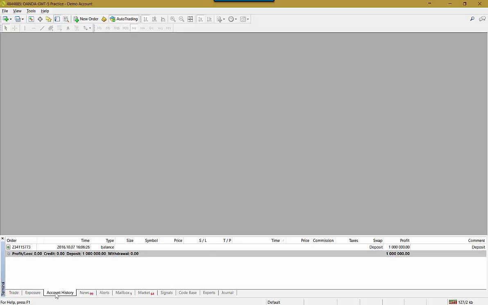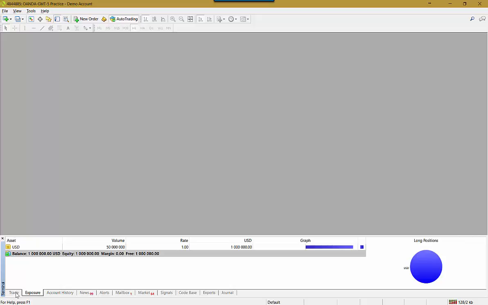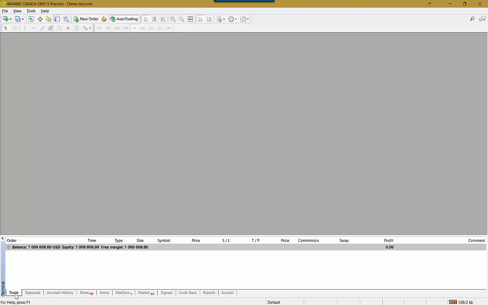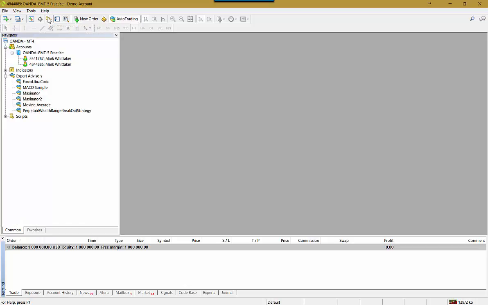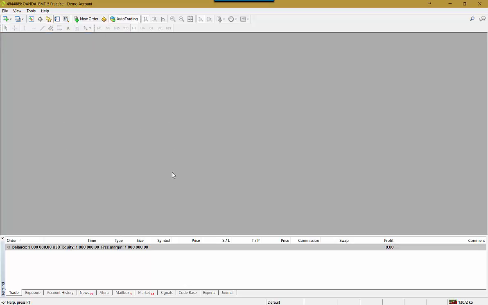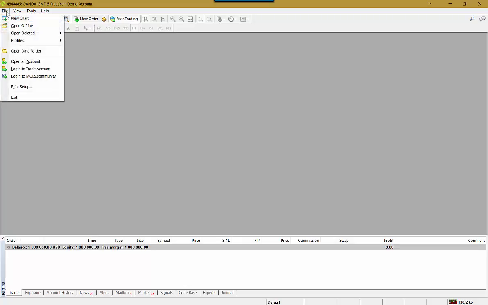All right, so if we can see in the account history, the exposure, and then the trade. So we have the trade open here. What we're going to do is open up the folder, the Navigator. You can hit Control+N if you like. And we're going to use this EA. It's a Perpetual Wealth Range Breakout Strategy Expert Advisor. I made it specifically for this project.